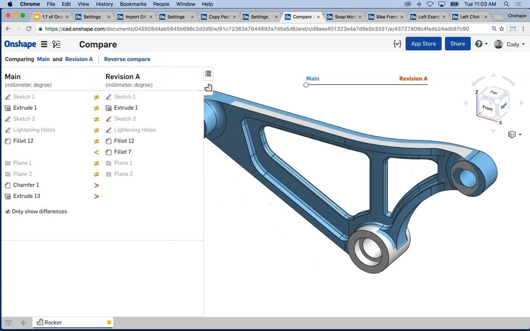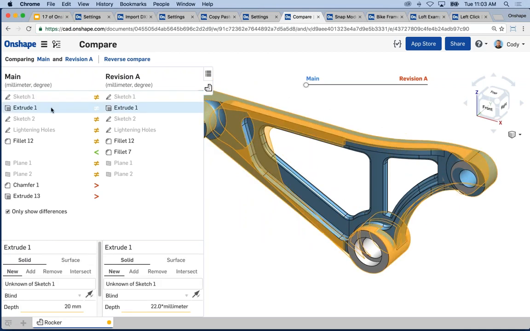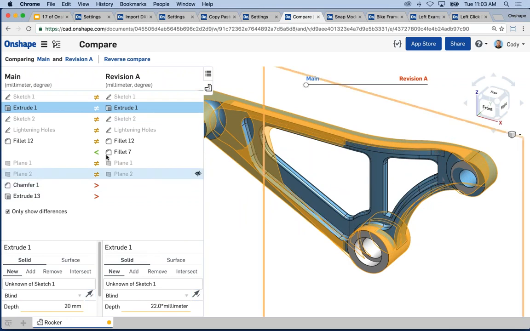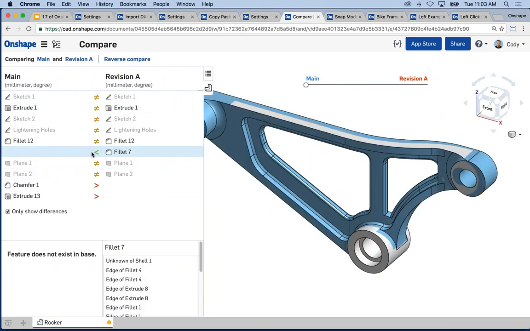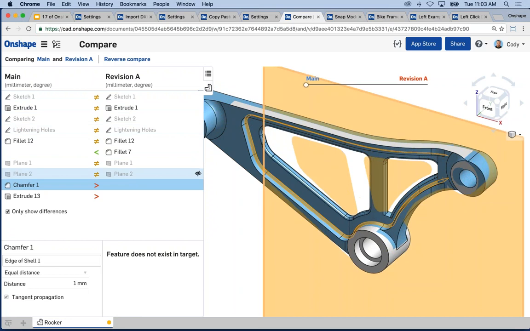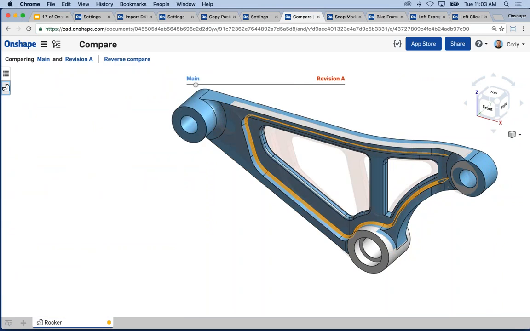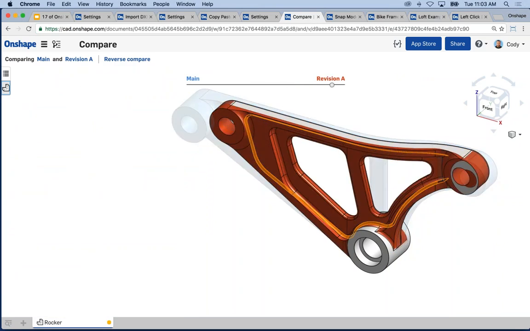So on the left side, you'll see the list. I can see this sketch one is not the same. Extrude one is not the same. If I left click on it, it will tell me what's different. I can see the depth is 20 millimeters here, 22 millimeters in revision A. So I see exactly what's different. I see what exists in one and not the other. Fillet 7 existed in revision A, doesn't exist in main. Chamfer 1 exists in main, but doesn't exist in revision A. So I'm getting a specific list of everything that's different, and I get a graphic slider showing me visually the difference between them.